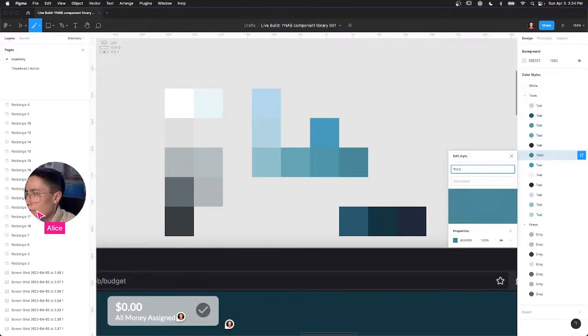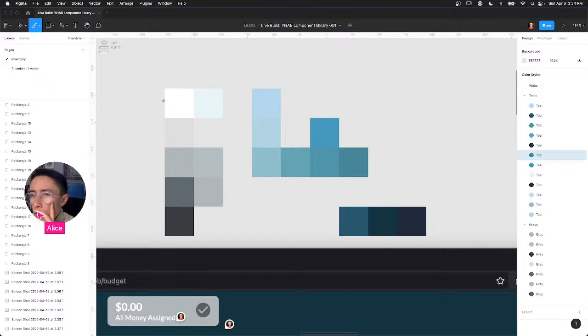Edit style. Great. And then we've got white. And if your black shows up, we will add that in as well. Now, let's count these up because I'm suspicious I have not been keeping the same amount of rectangles here as I have been adding styles.